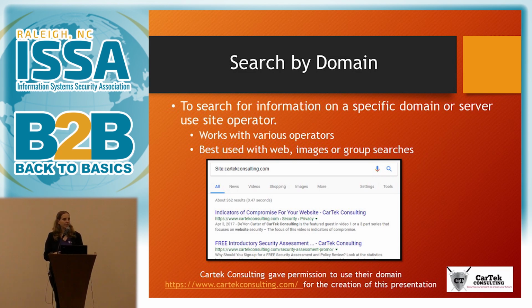Whenever you're doing any kind of testing, even if it's passive or active, you want to make sure you have permission. It's kind of like a get out of jail free card in case something goes wrong. So he gave me permission to use his site. And here you can see we use the site operator. It's site: with no spaces.